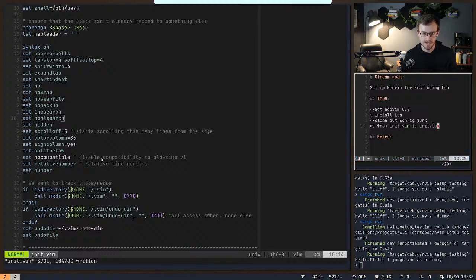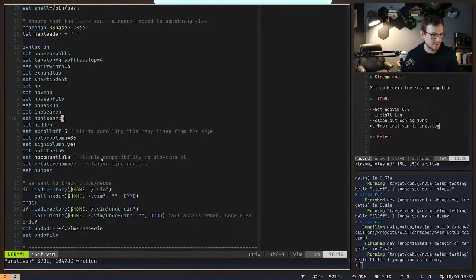Which is kind of the main point of what I was trying to do today, but we've made a non-zero amount of progress.